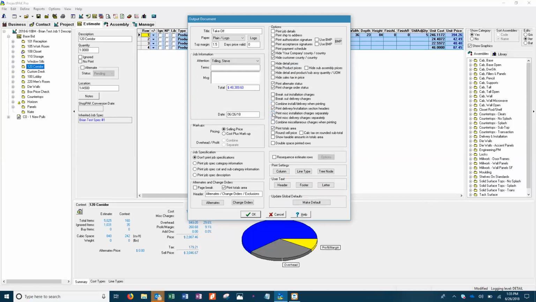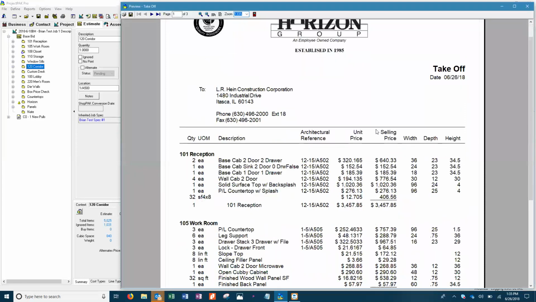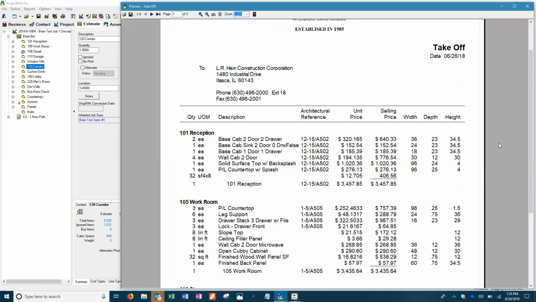And the one above it. Okay, and click OK. And let's preview that document. Is that kind of what you were thinking?